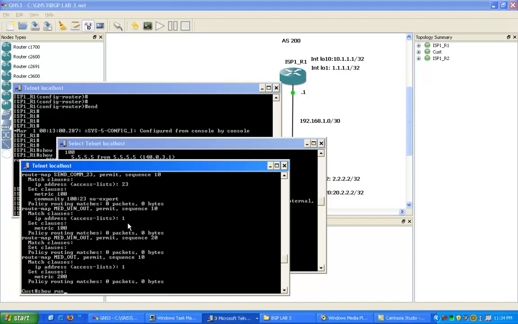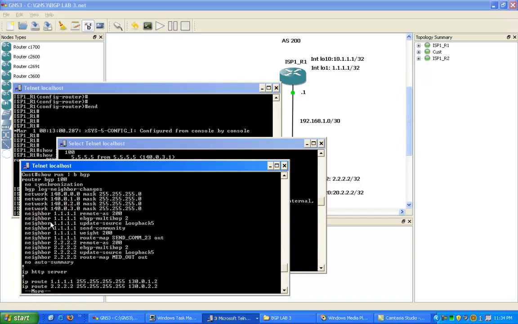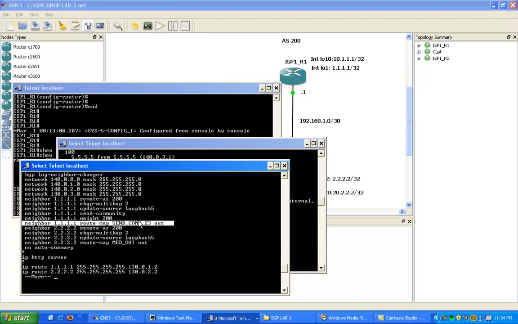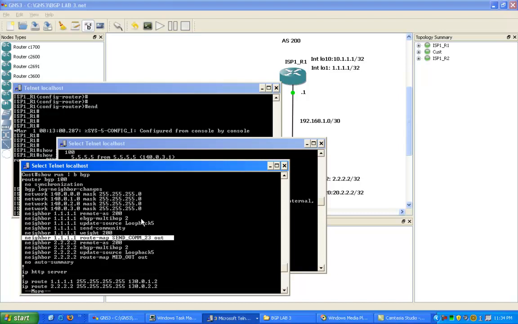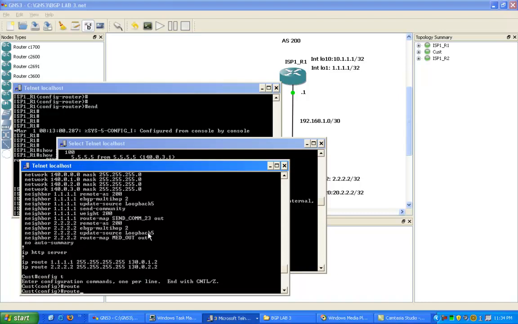We can see that if we do a show run pipe to begin BGP. Out to my neighbor, which is ISP1R1, we only have the one route map, because you can only send one route map at a time out on a per neighbor basis. So with that said, what I need to do is go back into this route map and fix it so that it has all the information that we set up before.